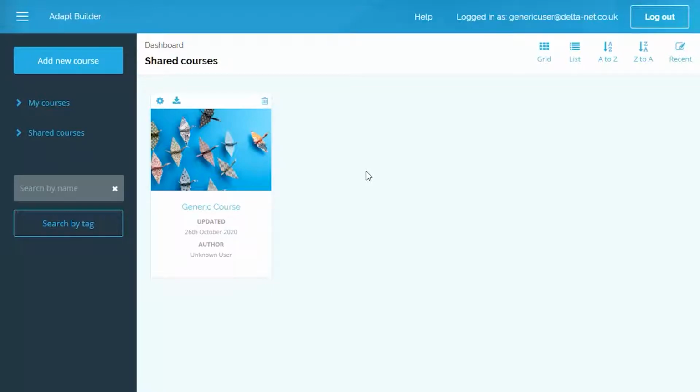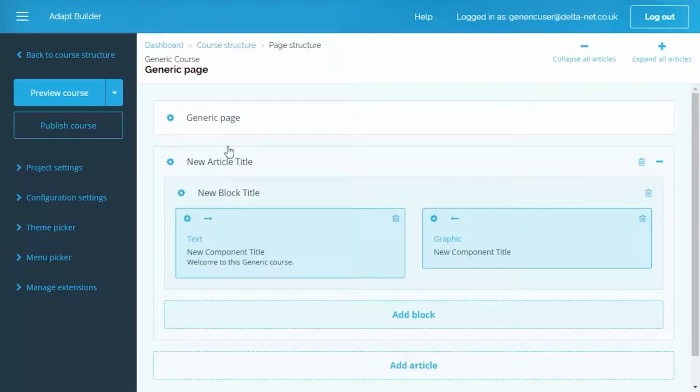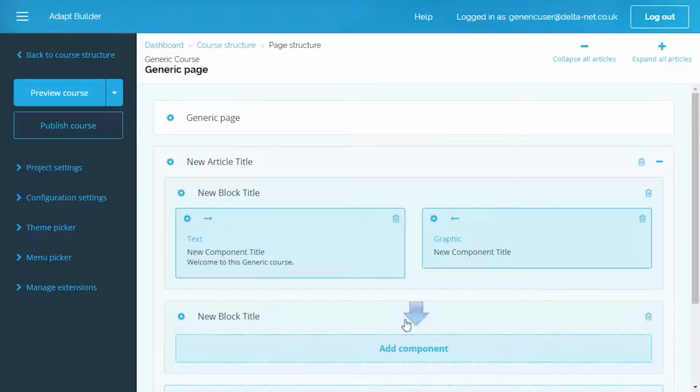When you log into Adapt, you'll be taken to your dashboard. Any existing courses you have created will appear here. Double-click on the course you want to add the component to. This will take you to the course builder. Double-click on the required page. We want to add the component into a separate block below the existing content. We'll do this by selecting Add Block, then select Add Component.